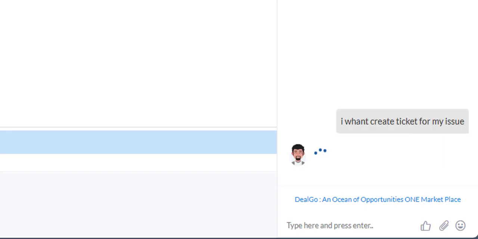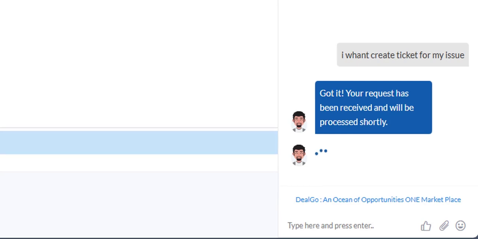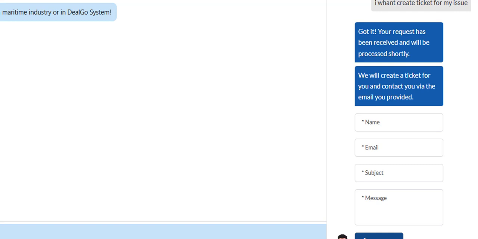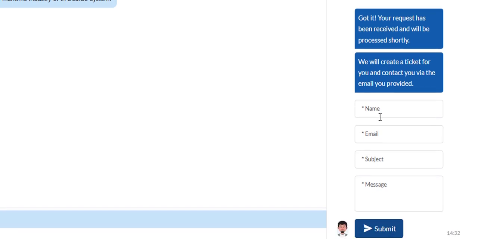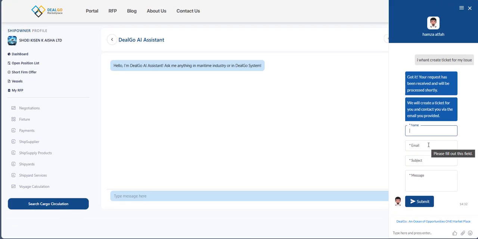Alright, the support team will now send you the ticket form for you to fill out. I will enter the username first, then the email, followed by the subject, then the message, and finally click the Submit button. This will create a ticket that will be sent to your email, and the support team will contact you via email in this case.